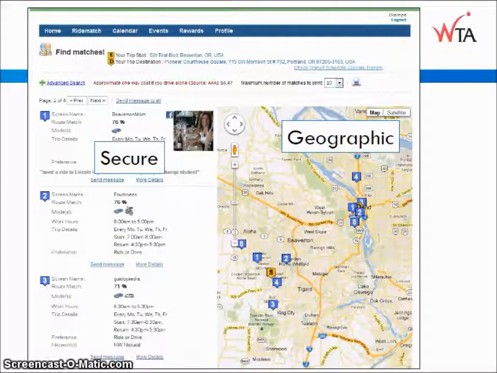It's important to note that the tool is both secure and geographic based. So your personal information is not going to be shown through this tool, but rather people will contact you in an email message sent through Drive Less Connect. You can also see with this map that it's a geographic tool, so you can see exactly where your matches are at the beginning of your trip and the end of your trip to help determine who might be the best match for you.